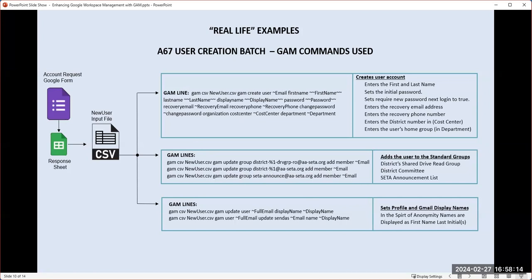And the third line, this is the important one. It sets that display name. So it's not the entire username, the full first and last. Instead, it is the first name and last initial. This is important because you cannot do this anywhere in the admin console. The user has to do it. And users aren't always good about doing what they need to do. And so I can do it from the GAM command line and it's done. Okay.